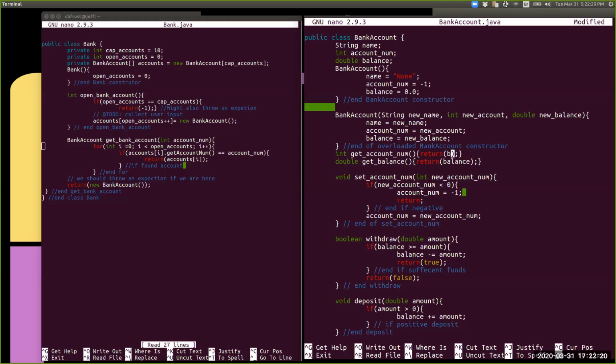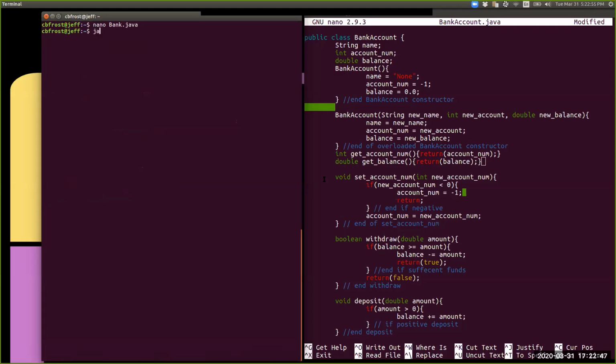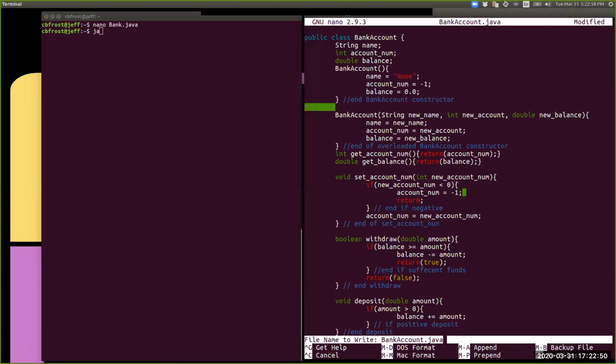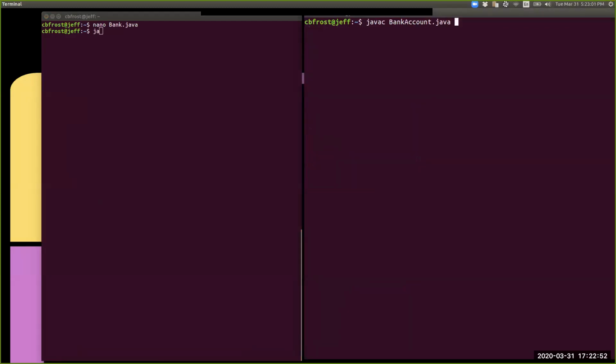Right. Notice that literally the getter is exactly the same. All I'm doing is changing the names and the types of things. So there. So now we have a get account number. So we're going to go over here. Cool. Okay. And we gotta save this guy, close that guy. Compiles, must be good.